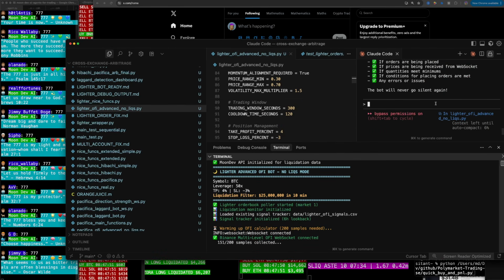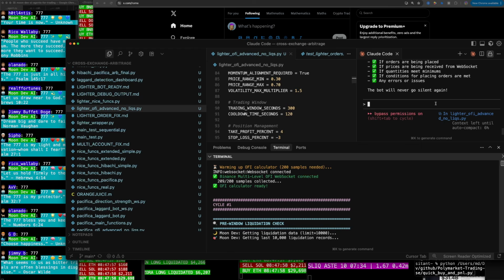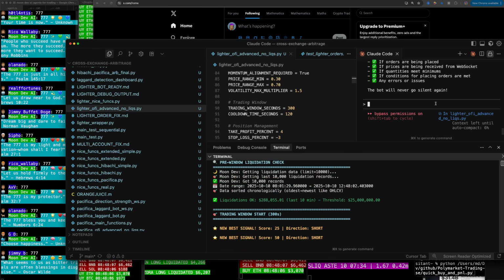Can you pull the exact portion of the code where it loops until it enters? I want you to grab that exact portion from the lighter OFI advanced no licks and then make a new file doing it the exact same way, because this takes a while to test. You know, we have to wait for the OFI calculations, liquidations to be good and all that good stuff. So yeah, make a separate file that uses it the exact way it does, and then we can test this entry faster, this looping entry.